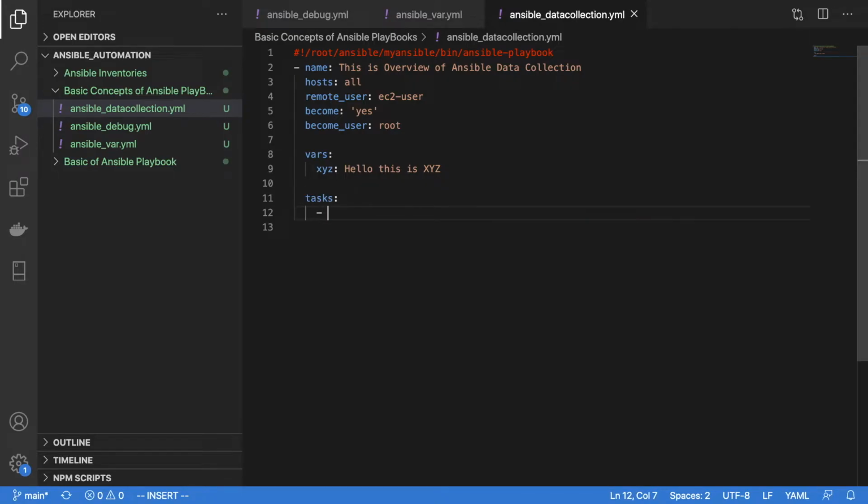In the task, you can define the name of your task. This is data collection retrieval. Correct. Now you can define the debug module to get the value of your variable. So you define debug, then over here you define the var and the variable name, which is xyz. This should be var, not vars. So we have seen this much. Over here we have a single variable and we are assigning a single value to that variable. We are accessing that particular variable over here.